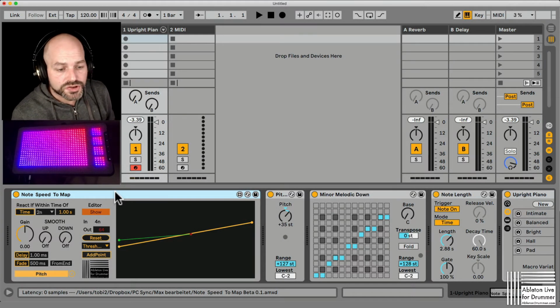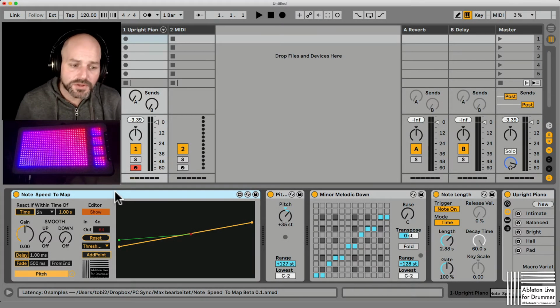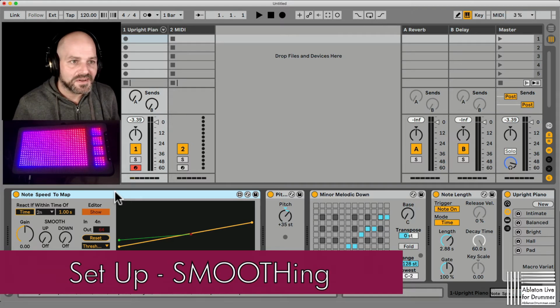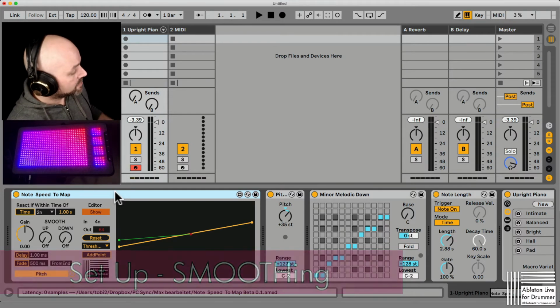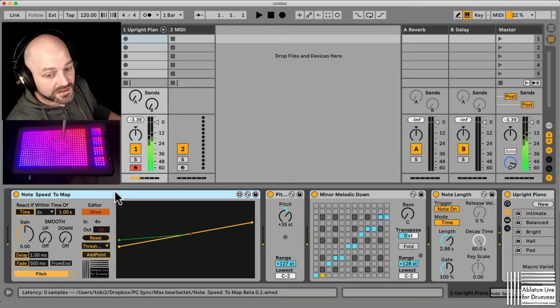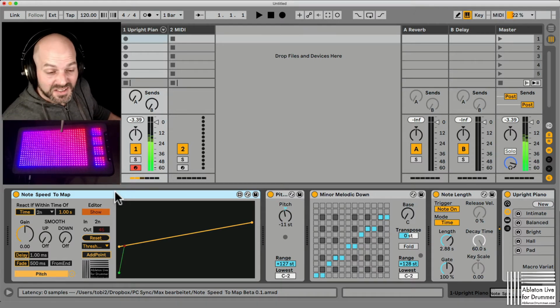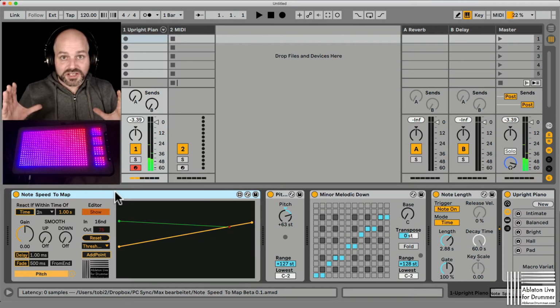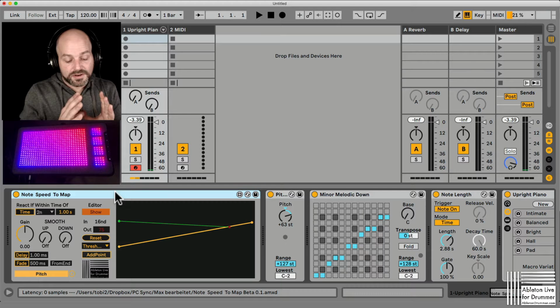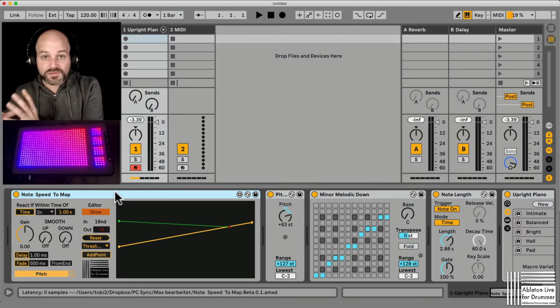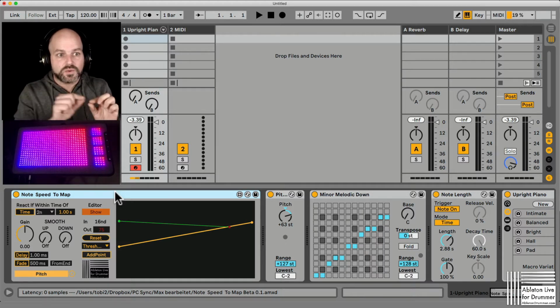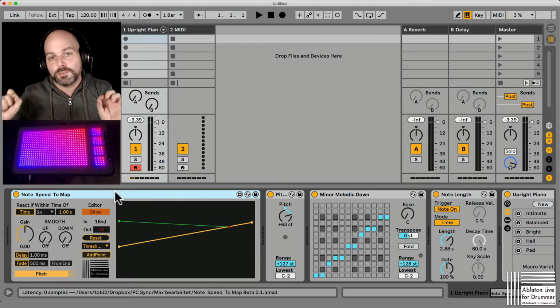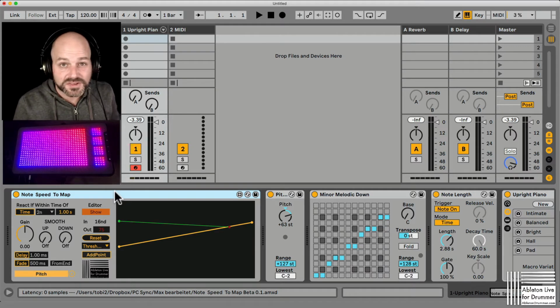Okay, so obviously if you're playing notes, let's say you play notes a bit faster, and then play faster notes, there's a big jump of the scaling from the slower notes to the faster notes, and this results in quite a big jump of pitch here. And you might want to smooth this.